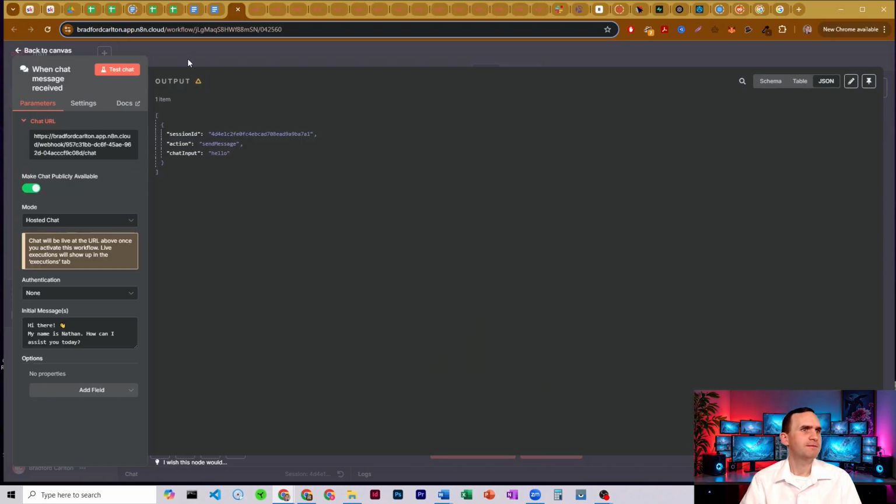Yeah, that's it. Okay, you click make chat publicly available, and all of a sudden this becomes a webhook. And so you can set this webhook up for your website chatbot, or you just put this on another website, and it allows anybody to be able to converse with your workflow.